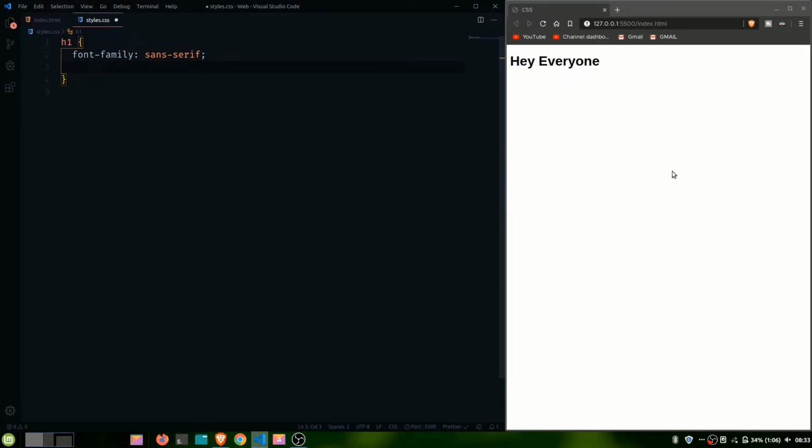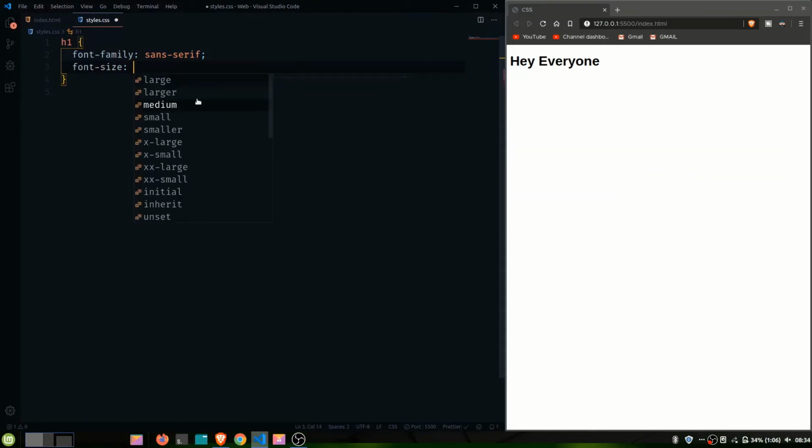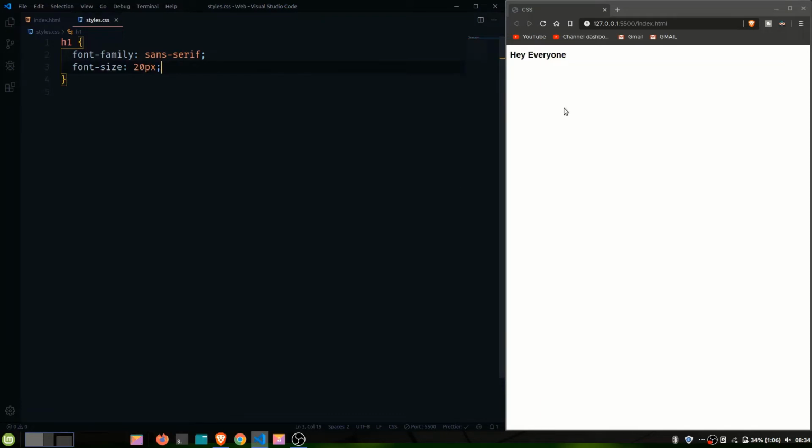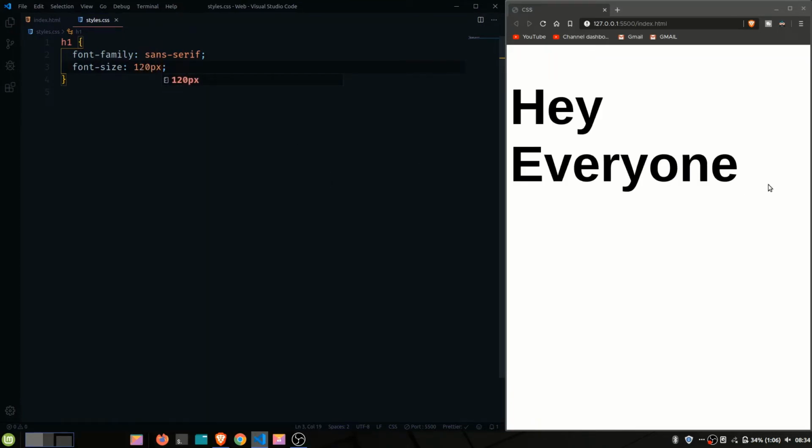This is an H1, so we say font-size, put a colon, and then you're gonna get Control space, and then you're gonna get many of them. But you can also enter numbers. For example, if I say 20 pixels and save that, it will be smaller because initially it was larger than 20 pixels. Now if we say, let's say, 120 pixels, save that, and this looks a lot larger.